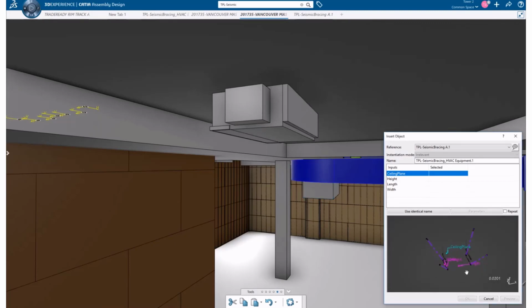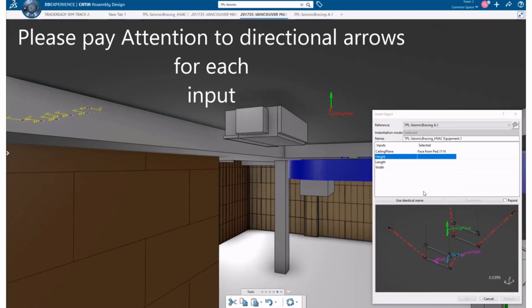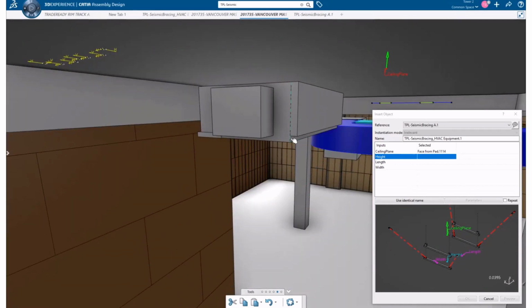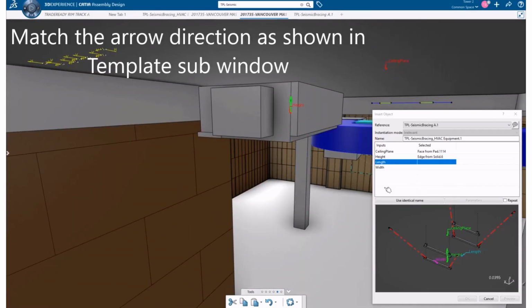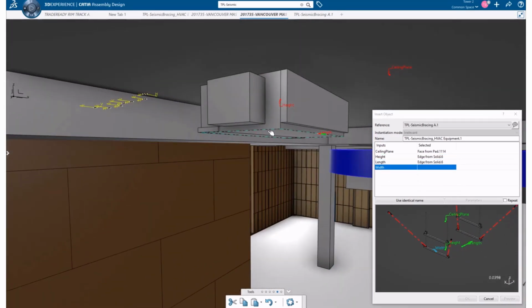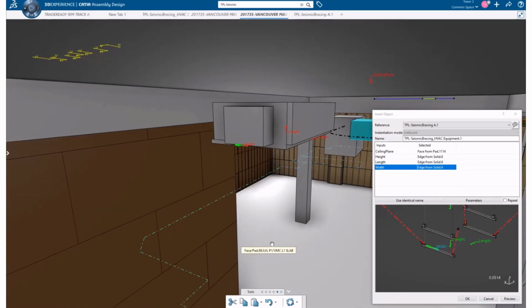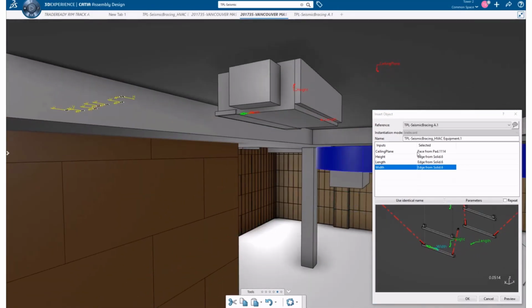The template takes the ceiling plane of the underside of slab and the length, width, and height of the HVAC unit to generate the final detail. When the geometry is created, it actually creates a bill of materials for the struts, threaded rods, and bracing, as well as outputs points for the underside of slab that can be exported to a DXF or DWG for total station input.